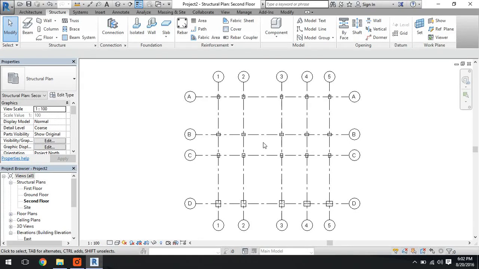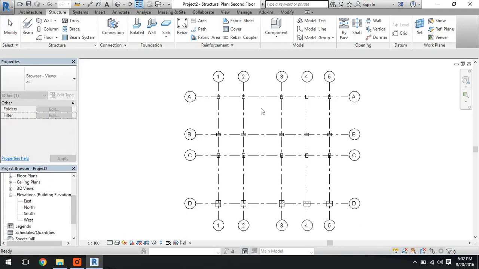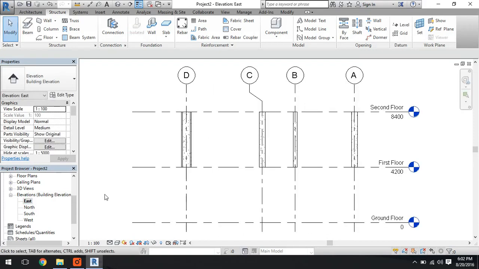Hi, this video will show you how to modify the height of the structural columns. Now that we have columns already inserted in the plan, just to have a brief look at where these columns are actually located, we could go to the east elevation.